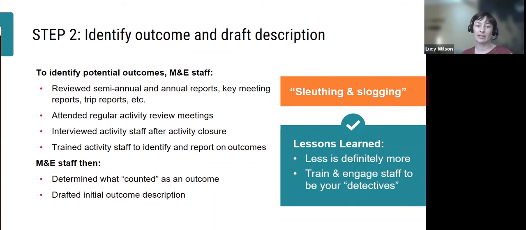We also interviewed activity staff as each activity came to an end. And we trained non-M&E staff to identify and report on outcomes as well. As the potential outcomes were identified, they were first reviewed to ensure that they met the criteria of the indicator. And then an initial outcome description was drafted.